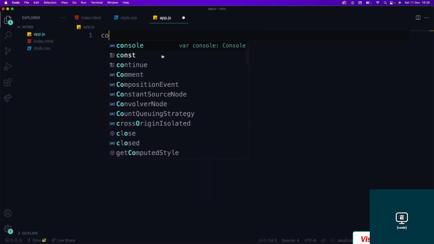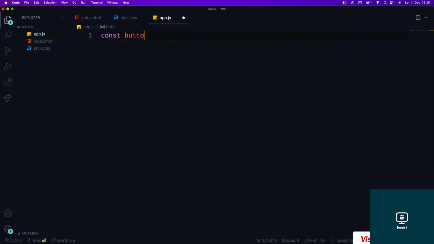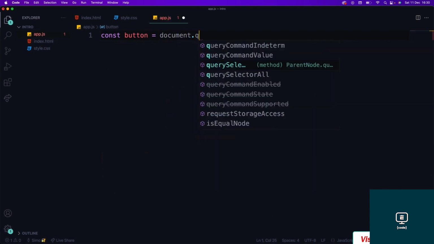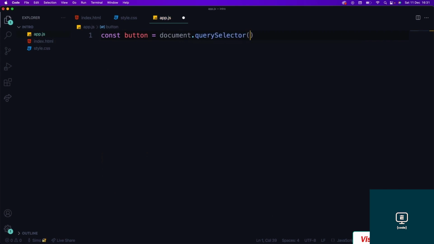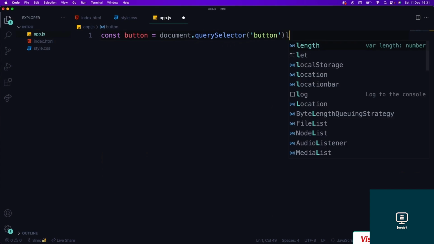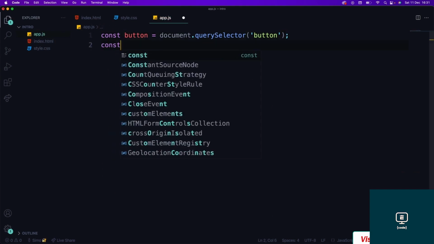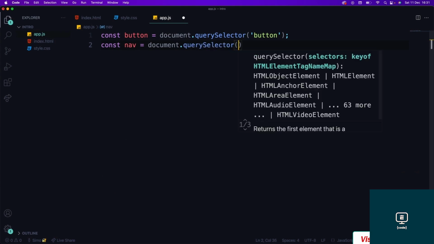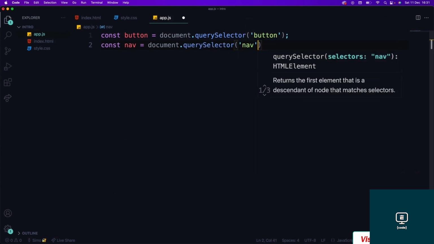So let's just select both, const button. All right, we're creating a variable. And the way we can select it is with document dot query selector. And here in quotes, I'll just pass in the button. And next we can grab the nav the same way. We just need to change the text here to nav.